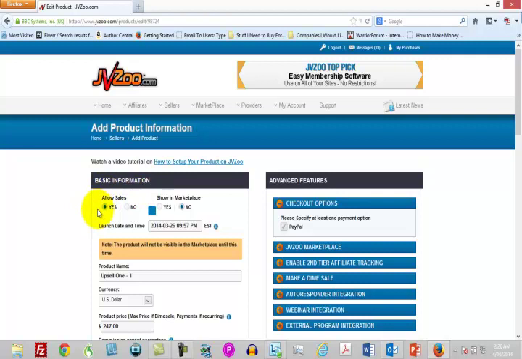But the one thing that you're not going to do is have this product showing in the JVZoo marketplace, because you want to make sure that the only people that see this offer are those who have seen your front end offer. So you don't want it to show up by default. You want people to see this offer once they've seen the front end, mainly because they're going to be connected directly to what you're going to offer in your front end product.